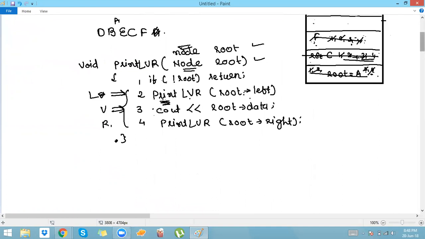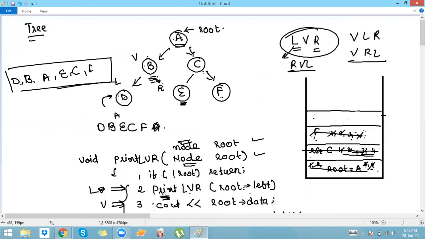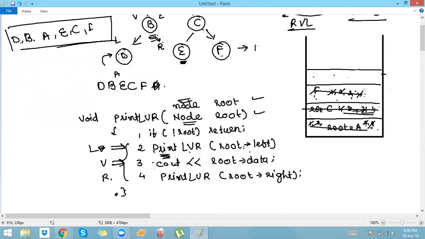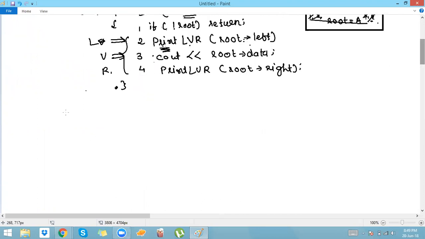Now, if you see over here, each and every node is accessed how many times? Once only. It is going into the stack once, and it is coming out of the stack once. So we are just accessing every node once only. So let's say there are n nodes and they are all accessed once only. That's why it is called order of n time complexity.